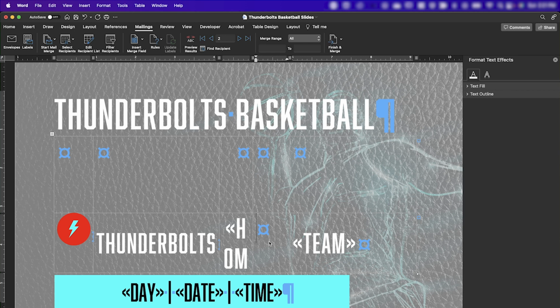On Mac, press Command F9 or Command Function F9, depending on how your function keys are set up on your Mac. On Windows, type Control F9. Ensure that your cursor is in between the 2 brackets.